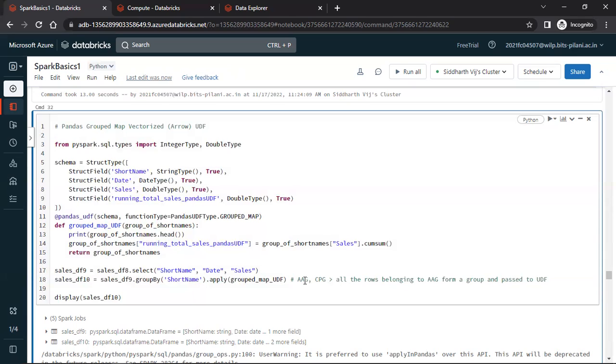That means all the rows in my PySpark dataset which belong to AAG, all of those rows as a group get passed to this pandas grouped map vectorized UDF, right? So it operates on a group. It operates on a group object in pandas. Again, the feature for converting a PySpark object into a pandas group object is Arrow. So Arrow is the framework that does this conversion.